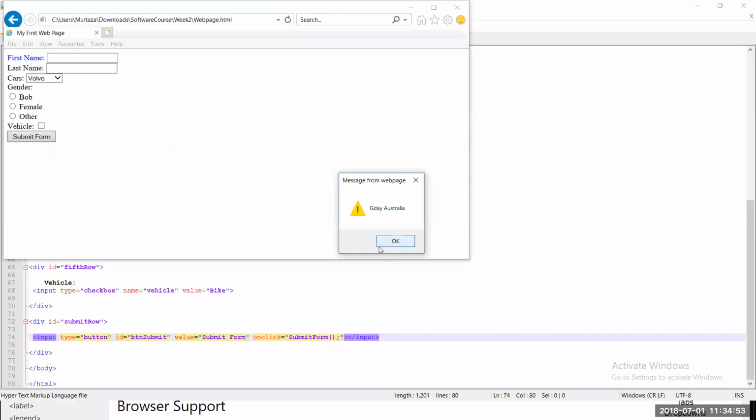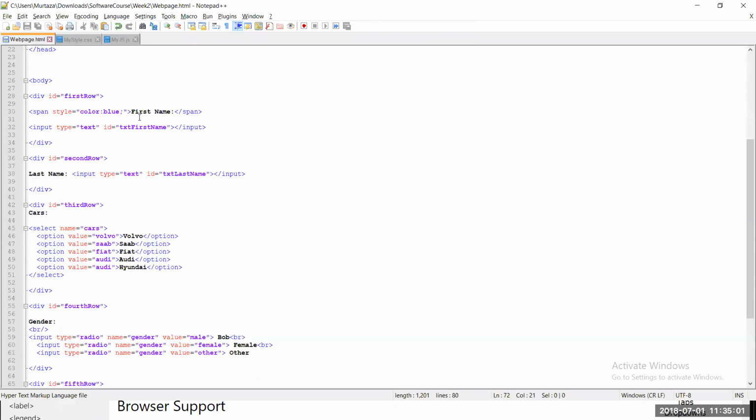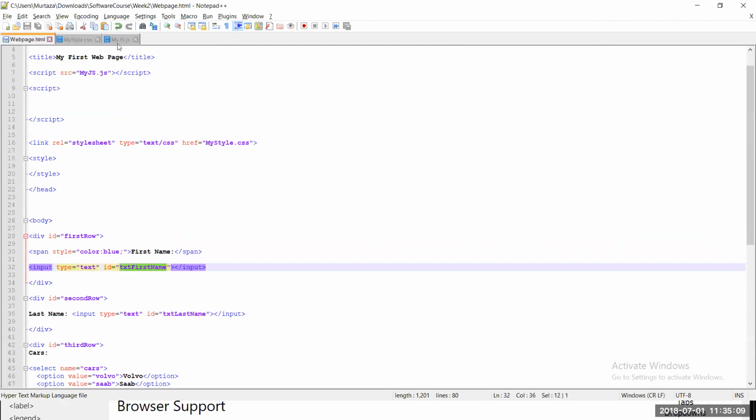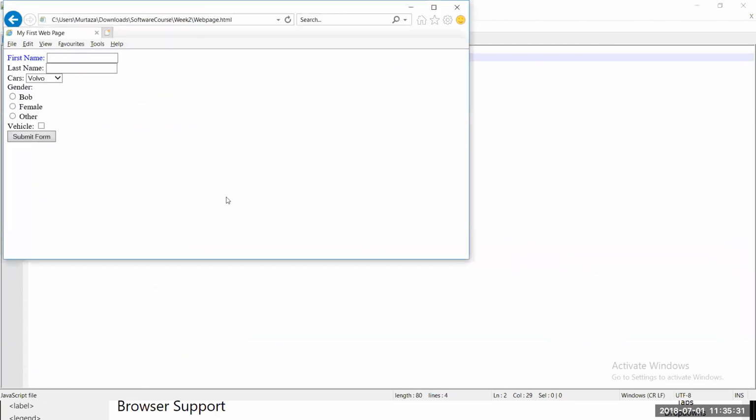Okay. All right. And I could do more things to the form. If I want to display this value here, for example, the first name, I can create a variable here called var firstName, which equals document. Actually, I've got to Google it.